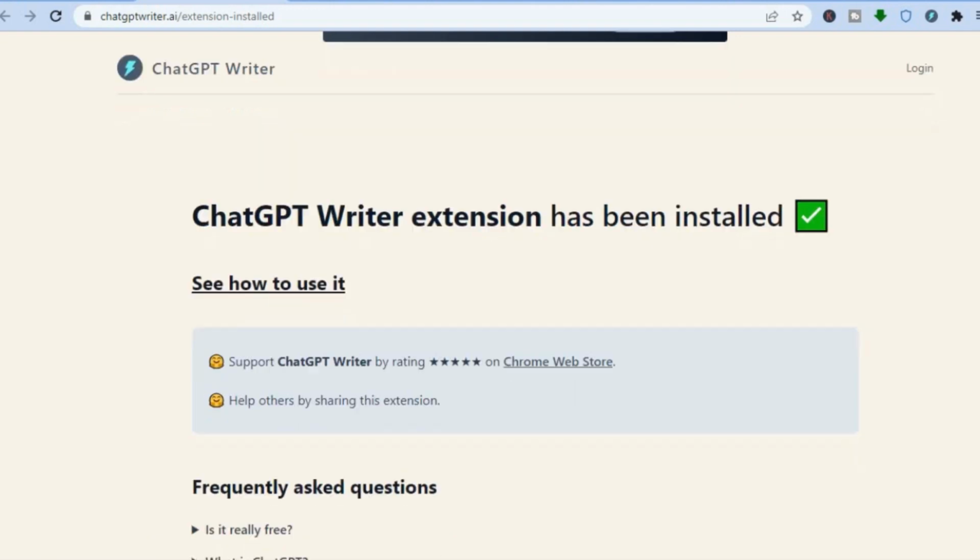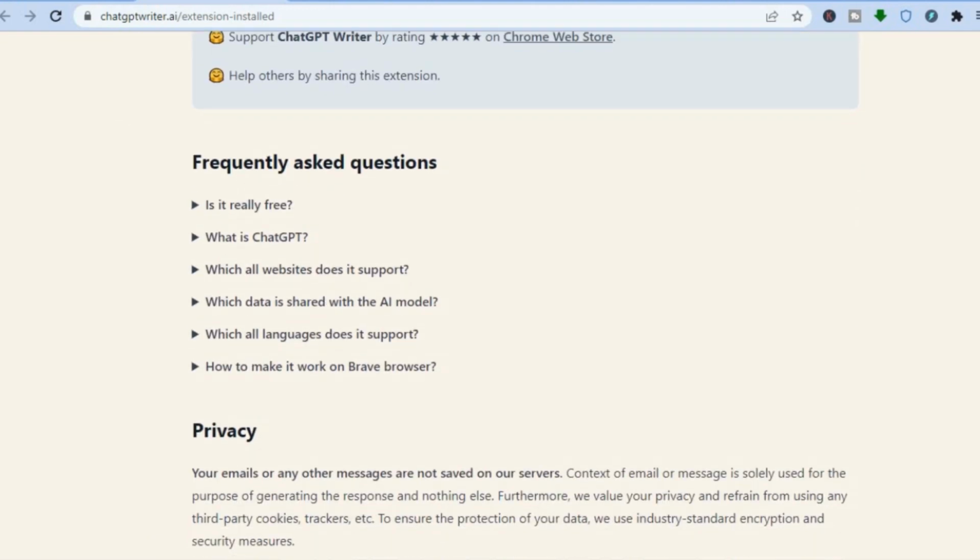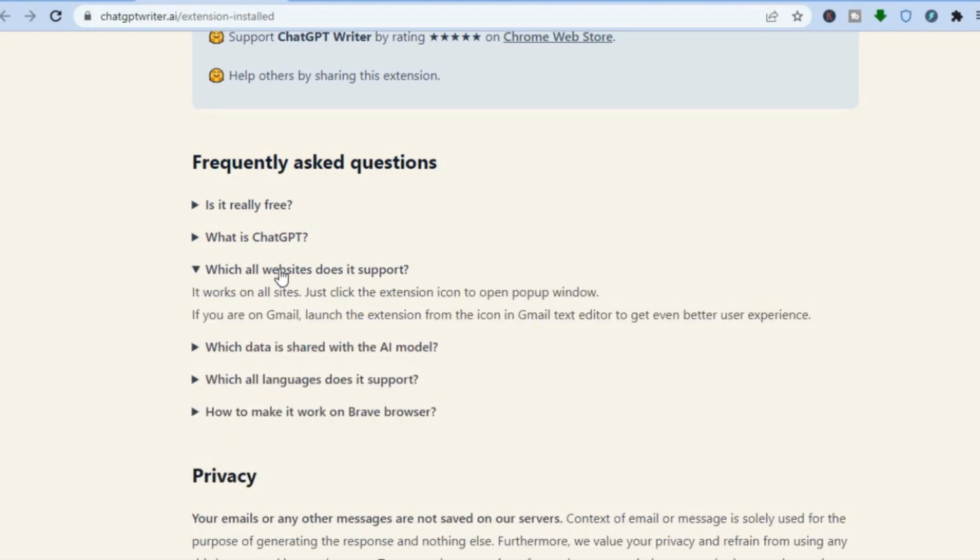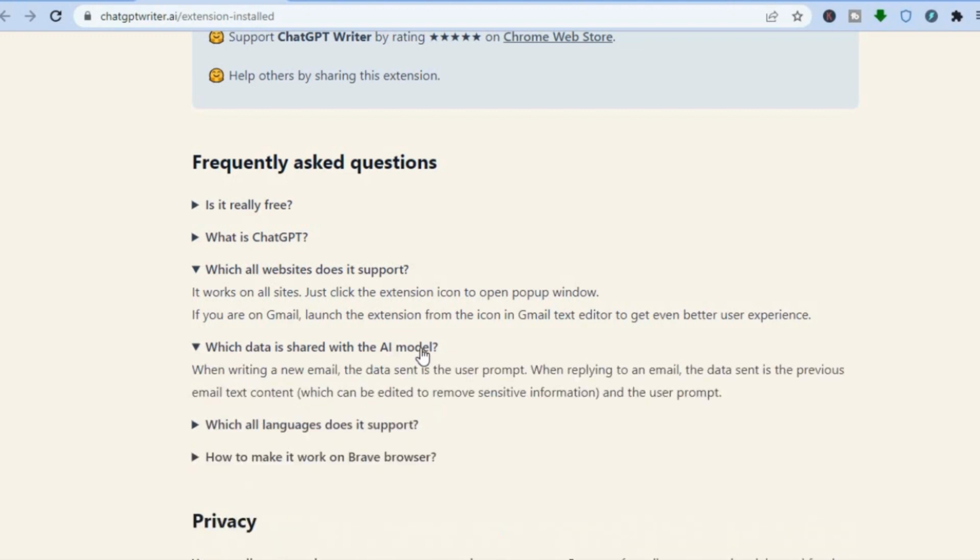And if you're wondering if it works on, for example, Outlook and so on, it does. As you can see, which websites does it support? It works on all sites. Just click the extension icon to open the pop-up window. If you are on Gmail, launch the extension from the icon in the Gmail text editor to get an even better user experience. And which data is shared with the AI model? You can see right here, when writing a new email, the data sent is the user prompt. When replying to an email, the data sent is the previous email text content.